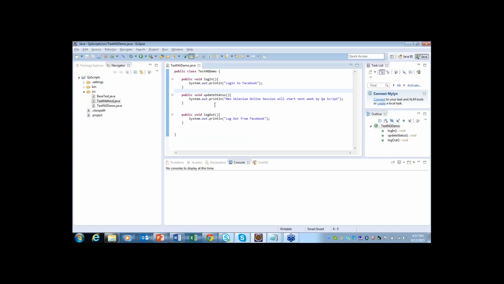Here is the test that I have automated, as I explained. First, I would like to log into Facebook. Hence, I have created a method called login, and here I have placed a message saying log into Facebook. Then I want to update status. Hence, I have created one more method called update status, and here I am printing a message: new Selenium online session will start next week by QA script. Then as usual, log out.